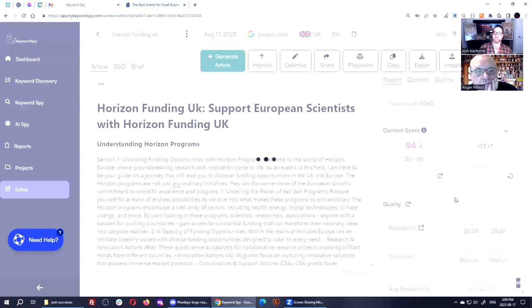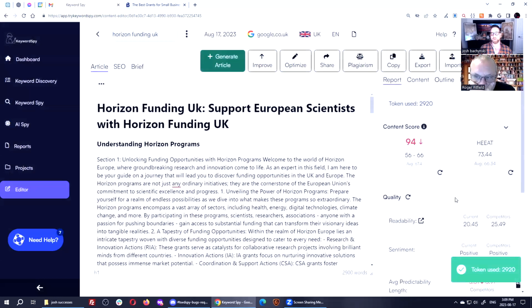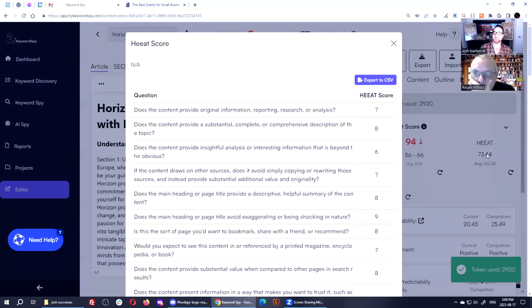Right out of the box, let's check your heat score. Let's see how helpful this article is out of the box. And it should be over the 66%. On average, usually for any article we generate from the AI, it is more expert written than any human would do or could do on average. And we are. We're at 73%.